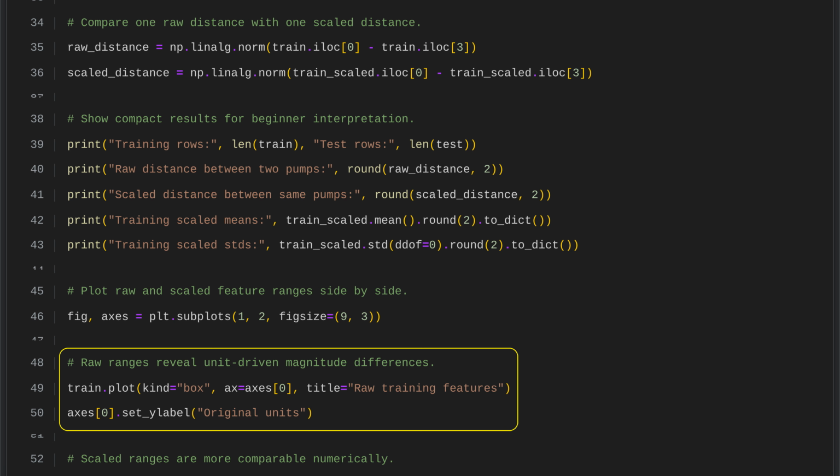The code creates a box plot of the training data to show how each feature is distributed in its original units. This makes it easier to see how different measurement units can lead to large differences in scale. The plot is placed on the first subplot, with the y-axis labeled to show that the values are unscaled.